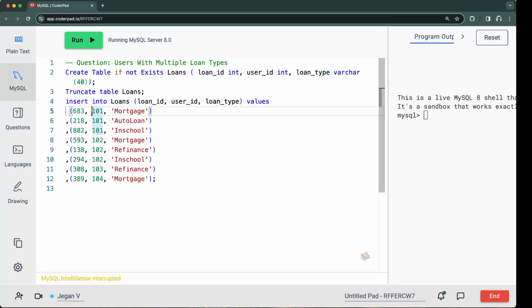If you see user 101, he got the loan types mortgage, auto loan, and school, but he doesn't have the loan type refinance. So he is not eligible. If you see 102, he got mortgage and refinance, so he is good to go. For 3 and 4, they have either one of them. So out of all the users, only 102 is eligible to get in the output, with both mortgage and refinance.